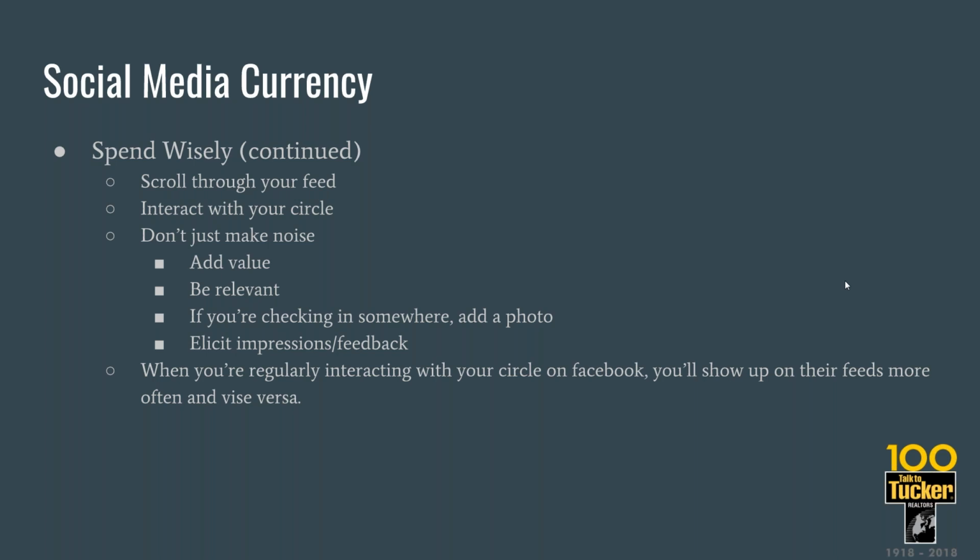And then when you're regularly interacting with your circle on Facebook, you will show up on their feeds more often, and vice versa. So if your best friend that you've known for 20 years, if you're not interacting and engaging with her or him on Facebook and you're not seeing their stuff, that's why. So start doing that.